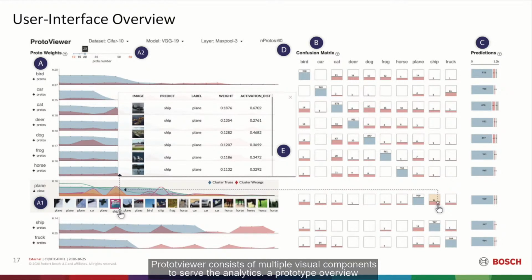First, a prototype overview showing the average prototype weights for instances from each class. It also includes an expandable panel to display the prototypes and a slider to selectively display the top K prototypes for each class. A confusion matrix and a series of stacked bars visualize the summary statistics for common misclassifications and the predictive performance for each class.